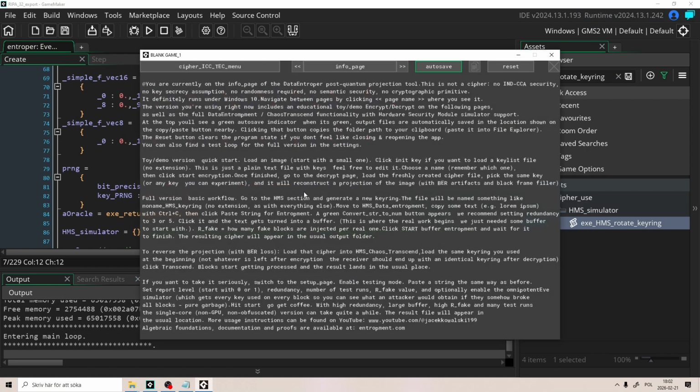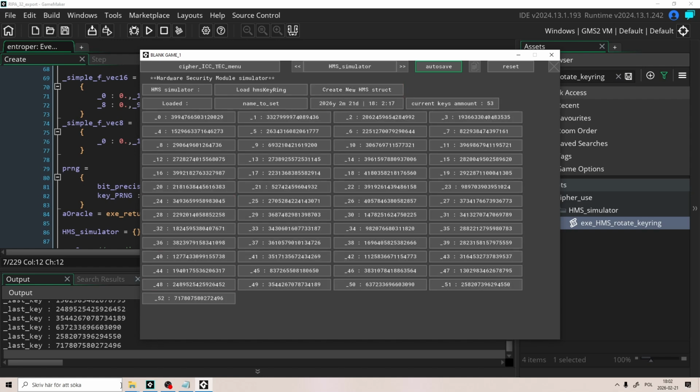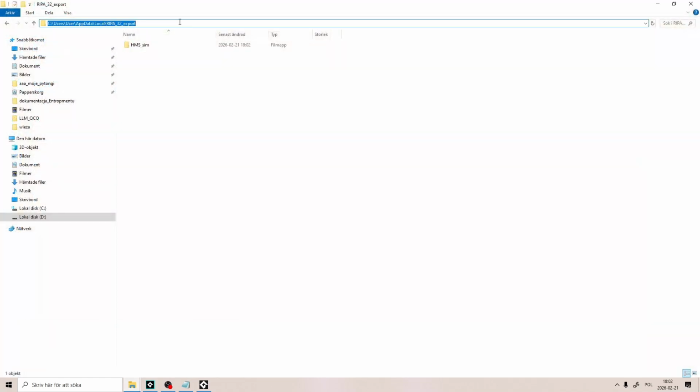Let's roll. We are starting the program. We are interested in the first thing. You need to create a simulator for a hardware security model. So you need a key bundle. We create a key bundle, and if you click here, it is copied. It will lead us here.